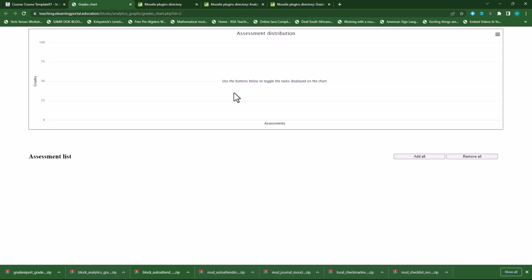So let's click on grades chart, and since we don't have any grades, the assessment lists or items will end up here. You can then add the assessment items, and then you can compare the different grades the students obtained. You can also export this to either PNG, JPEG, PDF, or Excel or CSV file. Okay, very useful tool. Let's close.